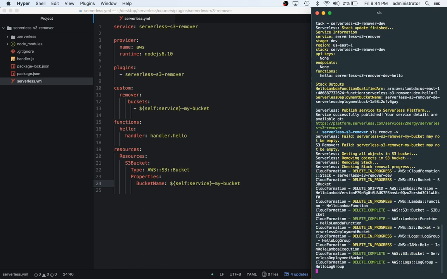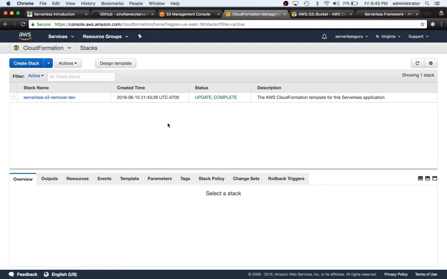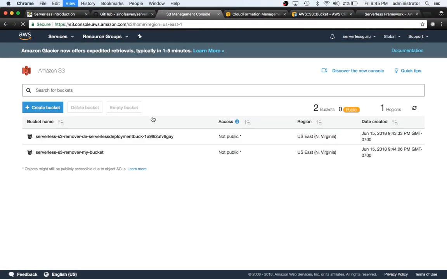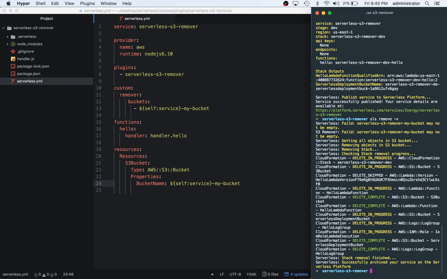It looks like we got a failed Serverless S3 Remover. My bucket may not be empty. Getting all objects in S3 bucket, removing stack, and it says successfully removed. So we go over here, we can see that the stack is gone. Go to S3, we can see we have no buckets. So this is what a successful removal looks like.